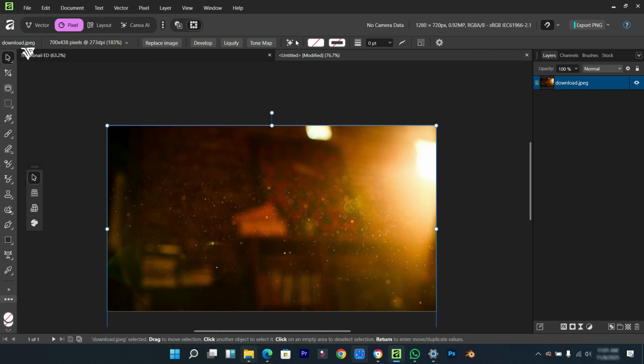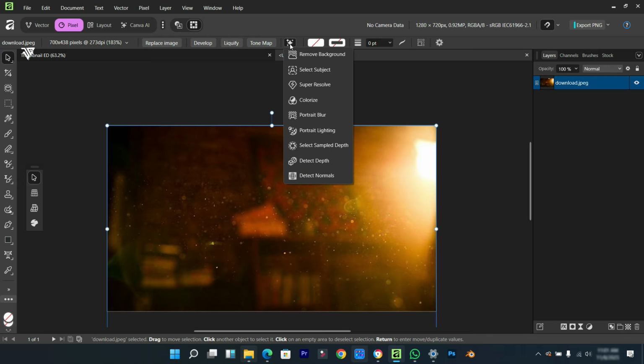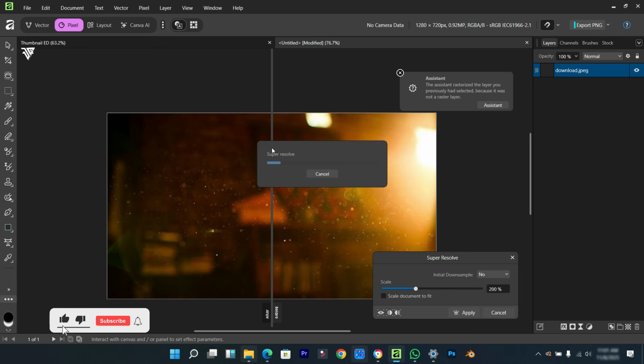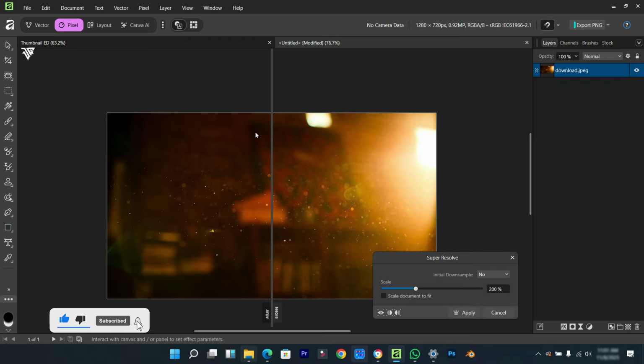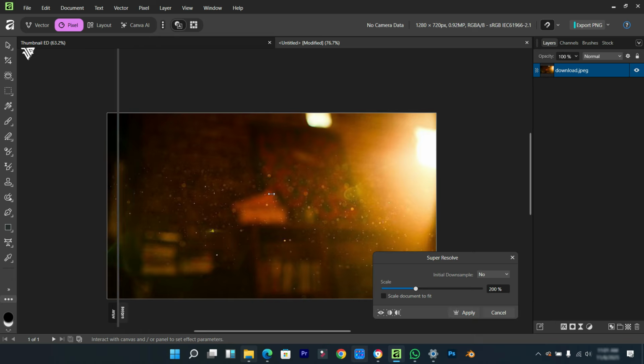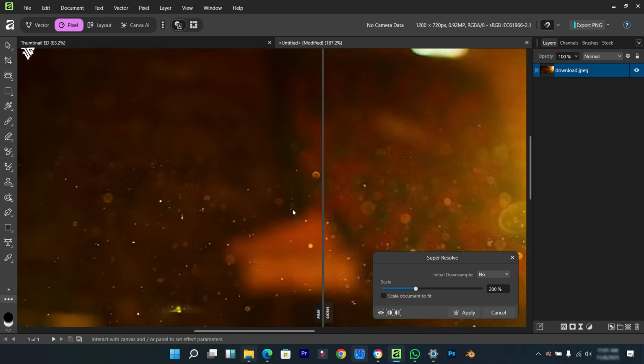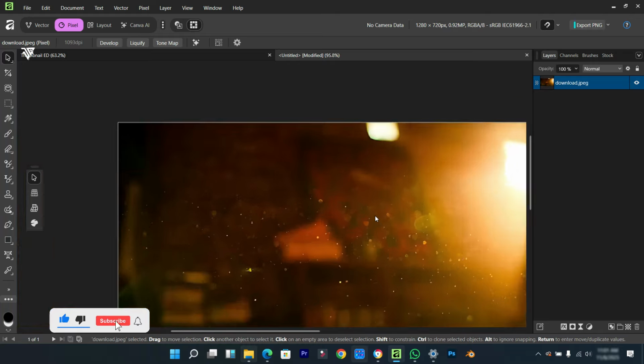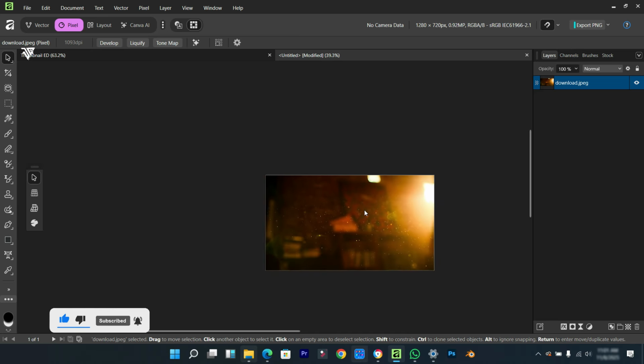So what we're going to do is use the Canva AI. For you to access this feature, you need a Canva Pro account. I'm going to go to Super Resolve. I'm going to load for a bit. So yeah, it says upscaled. You can see before and after. So I'm going to scale this, and I'm going to click on apply. So yeah, we're halfway done with the background.